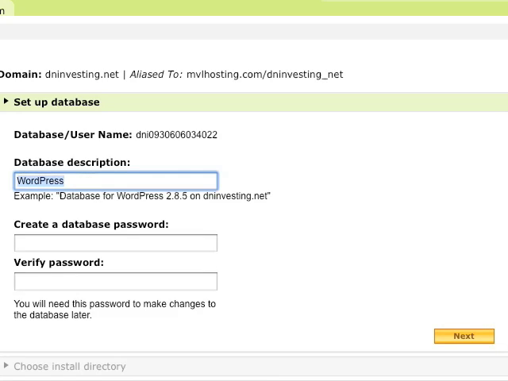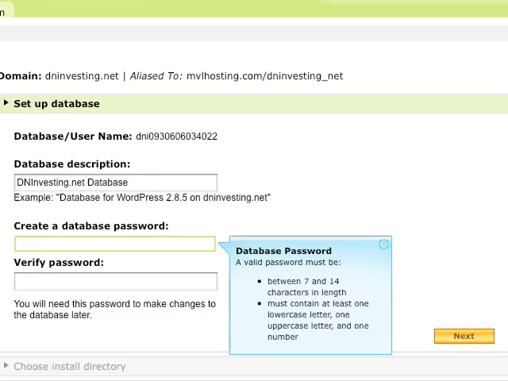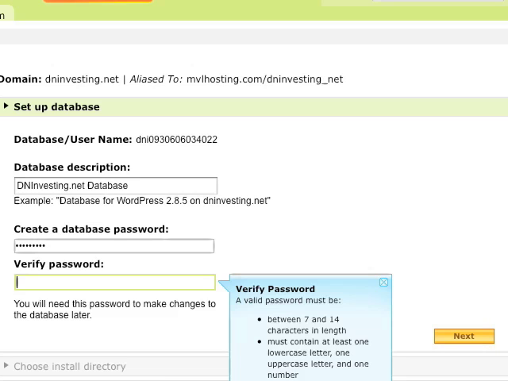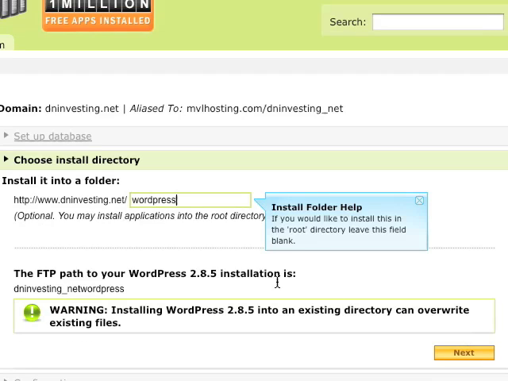Notice I don't have to know anything about databases. I just name it. So I'll call this dninvesting.net database. Now I'll create a password. And I'll verify that password. Then click the Next button.